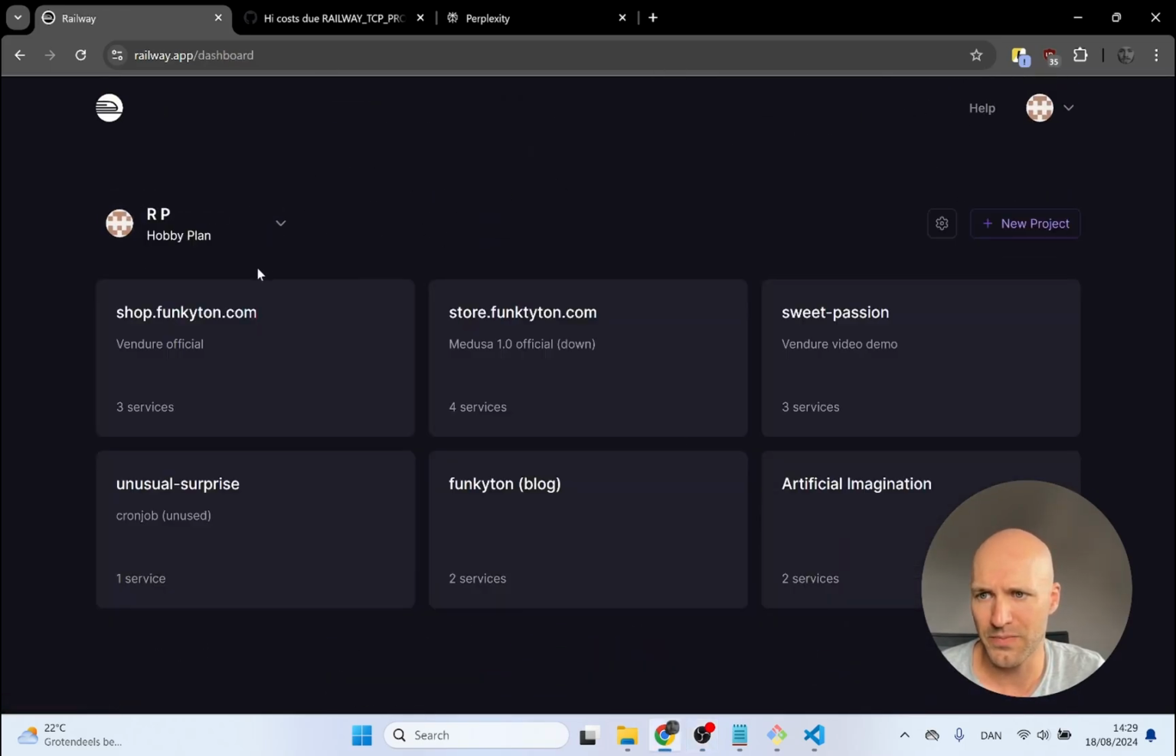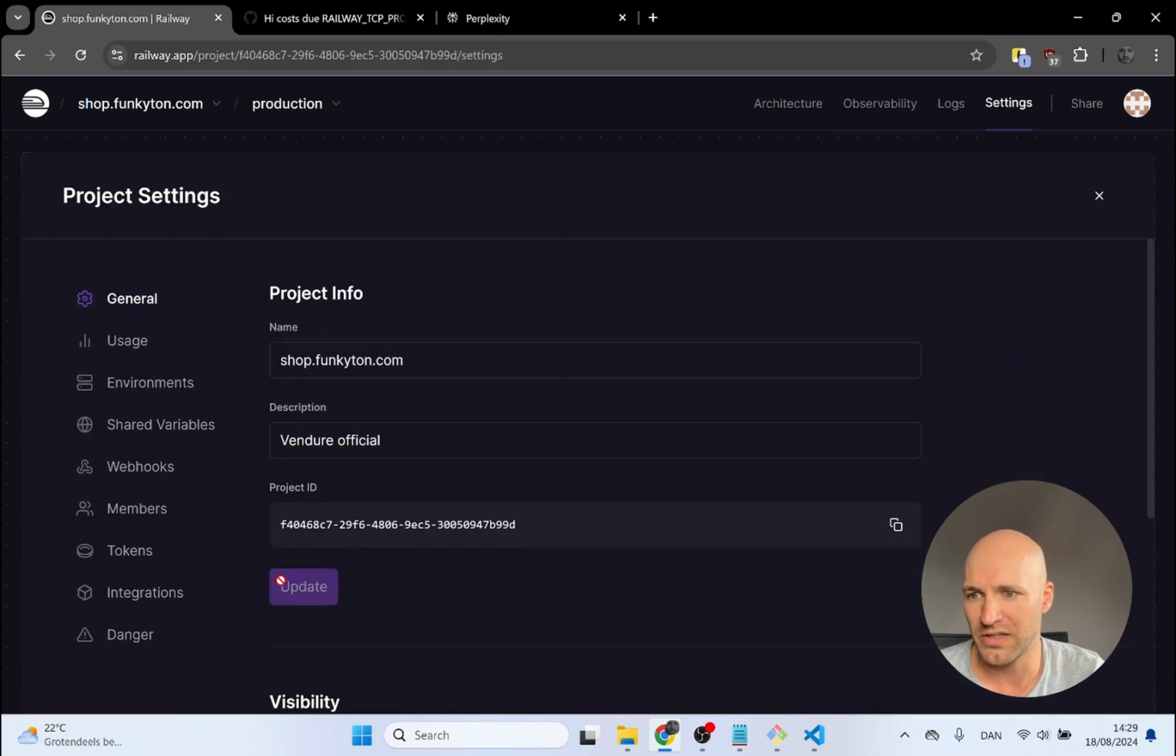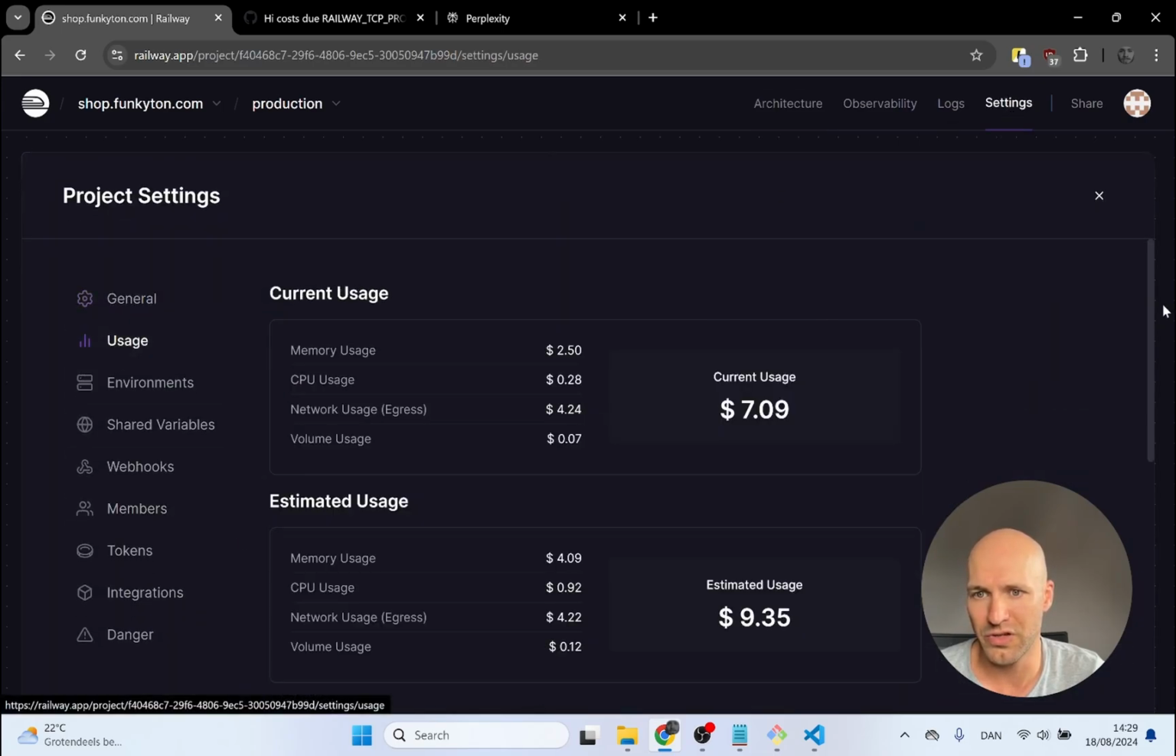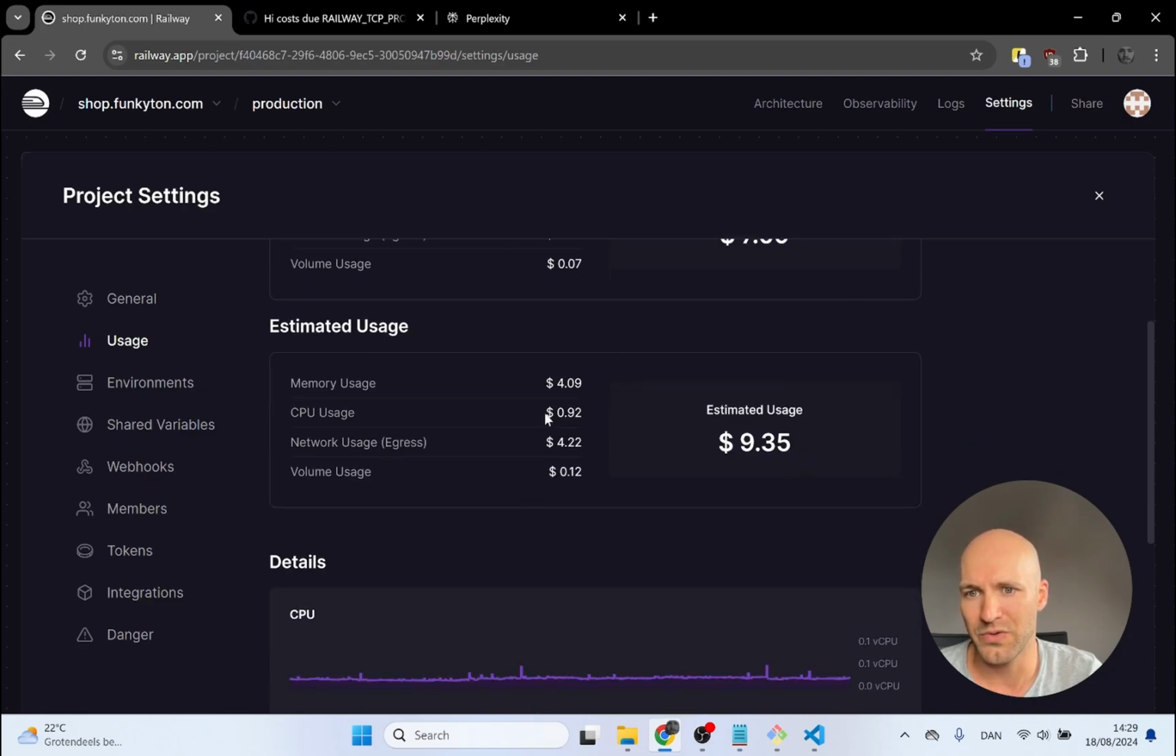So I'll go to my dashboard and I pick out one of my projects that are exceeding, and that would be the Vendure official. So I will go first into the settings and then go to the usage. Then we get a breakdown of the usage of this current project. And we can see that the memory is estimated to be $4 and the CPU is estimated to be $9. This is not a lot, but there are ways that we can reduce it.